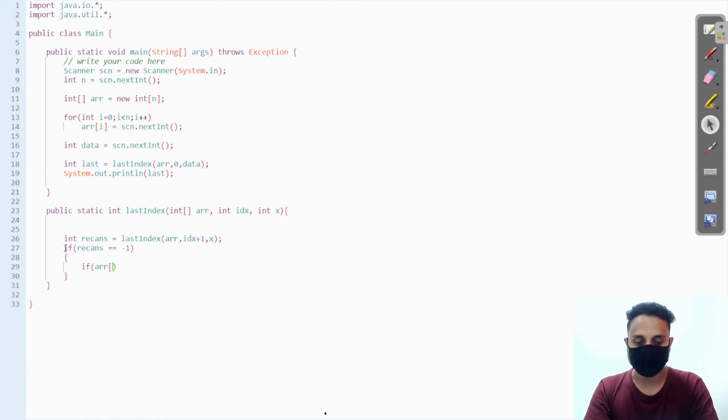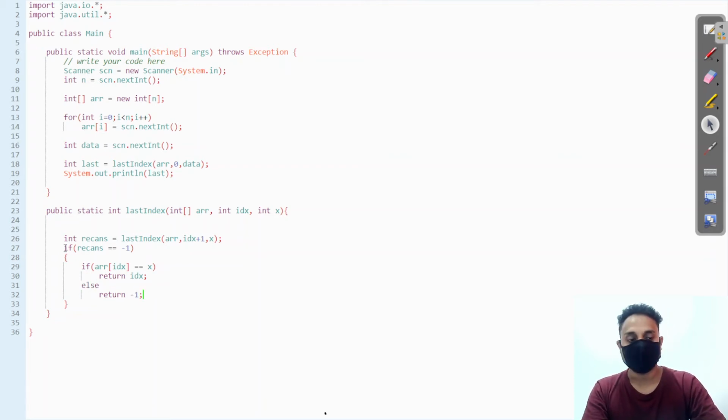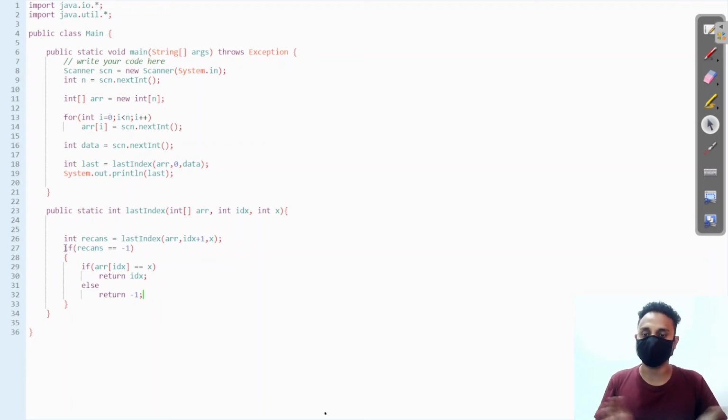If I am equal to the data we are searching, if yes, then return myself, return my index, and if not, then simply return -1. Why? Because my faith was not able to find the element, and I am also not the element. That means we were not able to find that element. Simply return -1. If this is not the case, then we simply return whatever was returned to us by our faith. Okay, so return recursive answer.